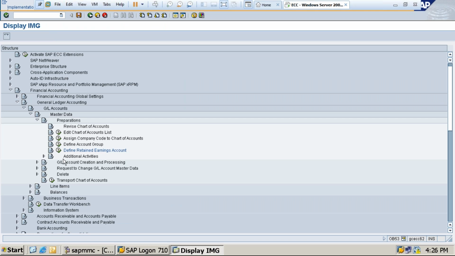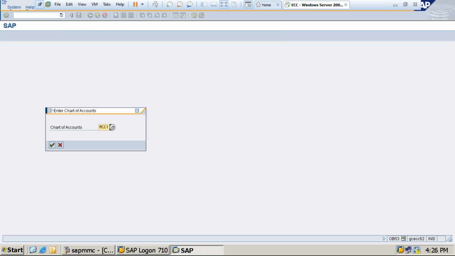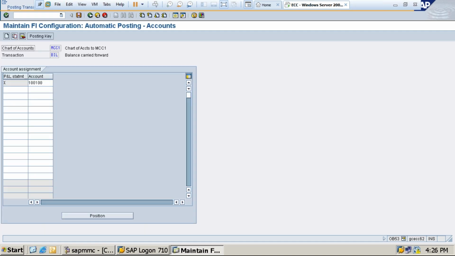So how do you open the retained earnings? Define retained earnings accounting. You should give the chart of account of your company. If you don't give the chart of account, it will not open this particular configuration. After giving it, give the P&L statement as yes, then give 100, then save.